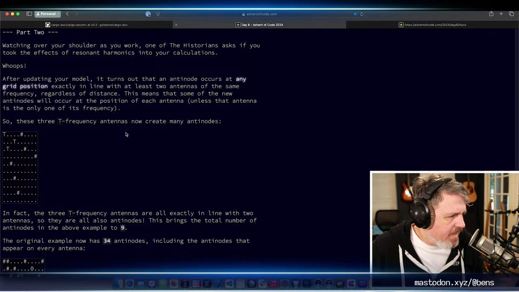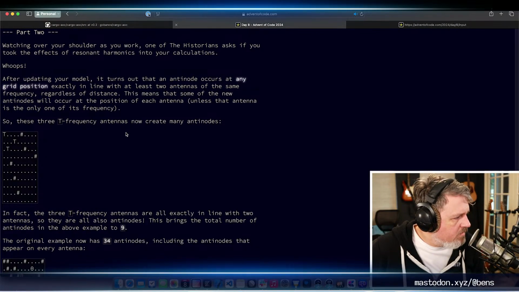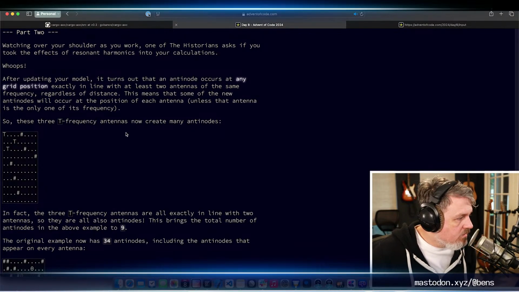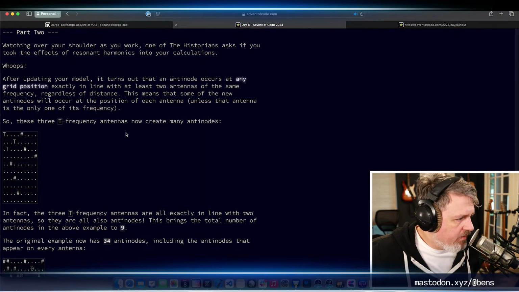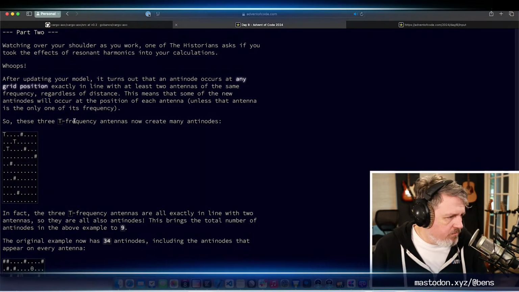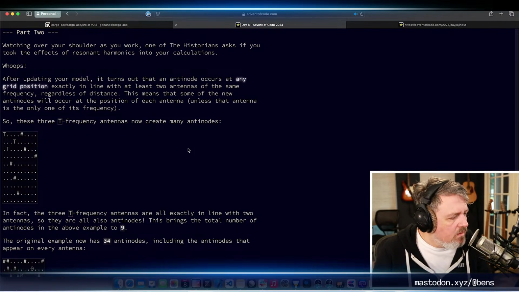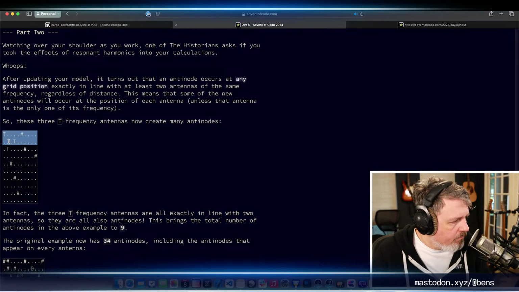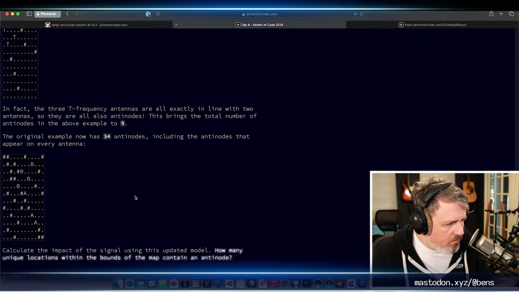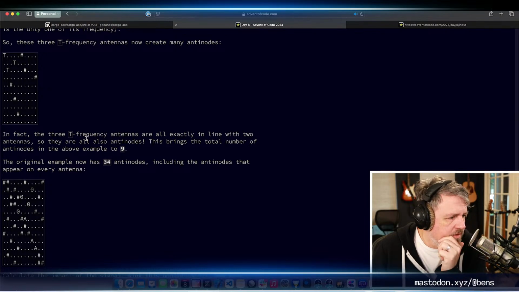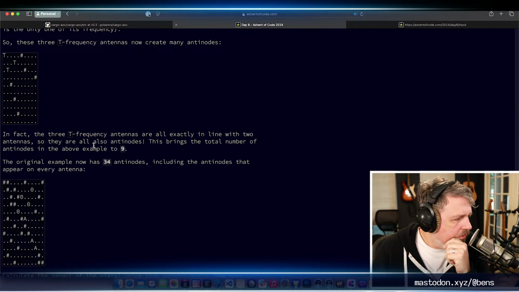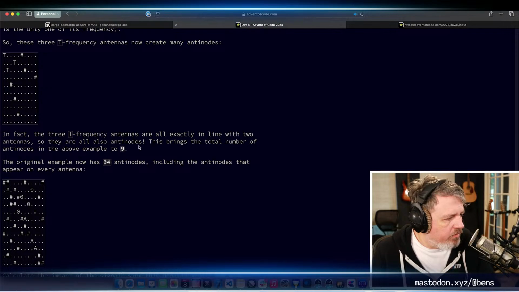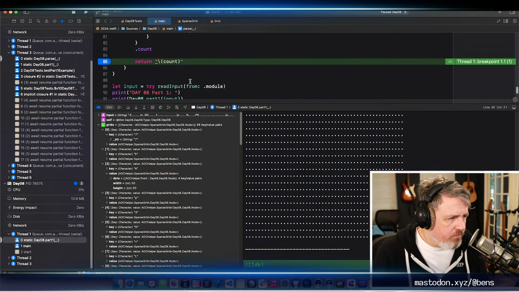Any grid position exactly in line with at least two antennas. Oh, so it repeats. This means that some of the new antinodes will occur at the position of each antenna, unless, okay. So these three T frequency antennas create many antinodes. In fact, the three T frequency antennas are all exactly in line with two antennas, so they are all also antinodes. This brings the total number to 9. The original example has 34.